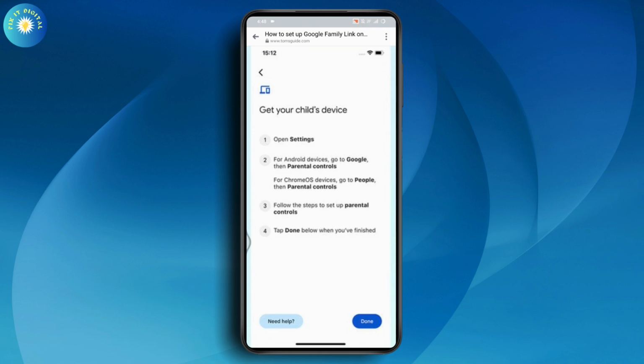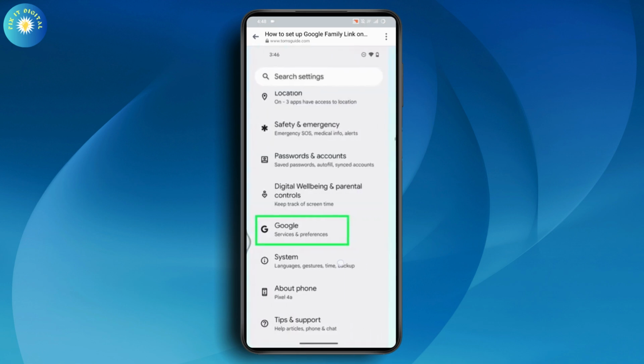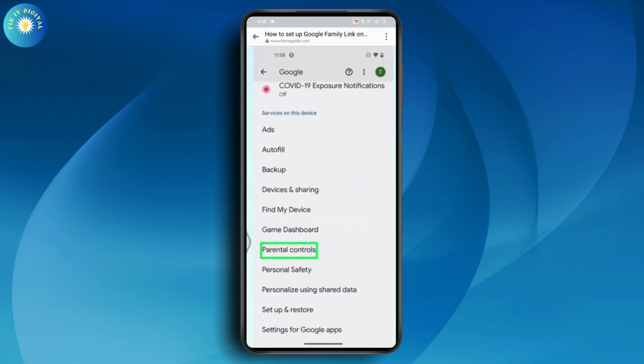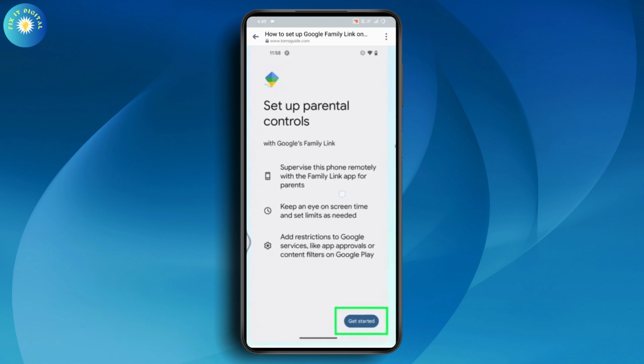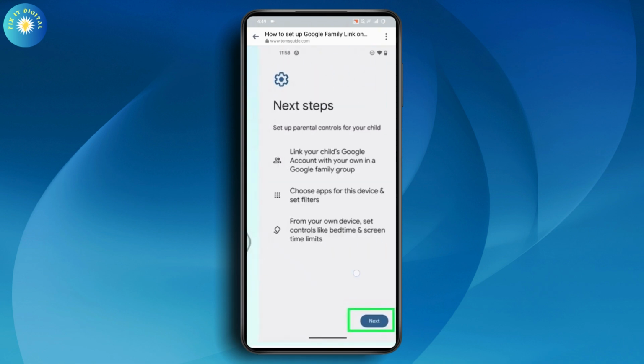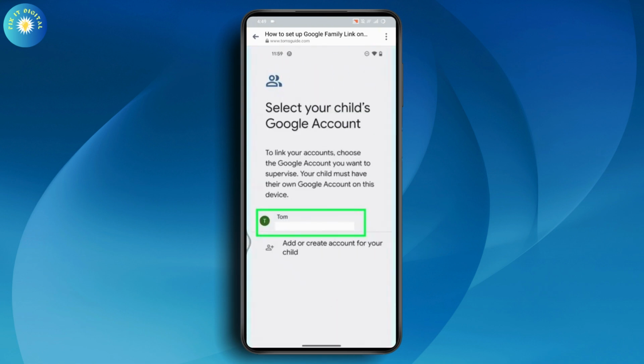Now you just need to simply go and open parent controls on your child's Android phone. Open up the settings on your child's Android phone, go with Google services and preferences, and under that here you will have parental controls. Tap and turn on the parental controls. Tap on get started and then go with child or teen and tap on next, which is on the bottom right. And after that, link your Google account to your child's account.